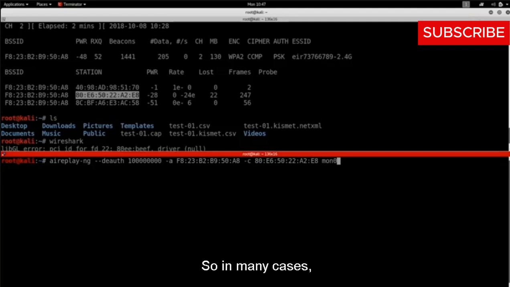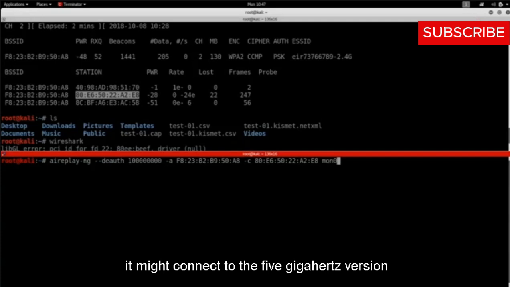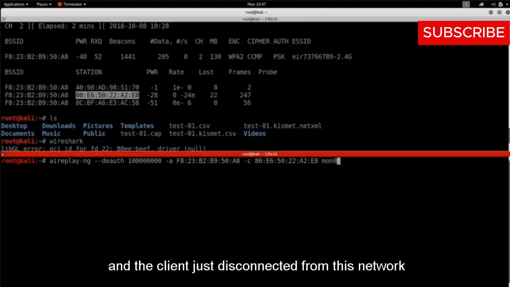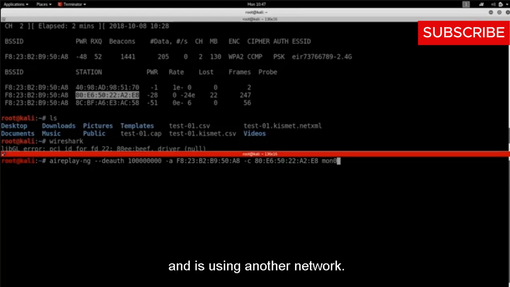So in many cases, it might connect to the 5 GHz version of the network, or it might connect to a completely different network that it already knows the password to, and if it's a mobile device, it might even continue to have internet access through its mobile data plan. So it might seem like the attack did not work, but it actually worked, and the client just disconnected from this network and is using another network.